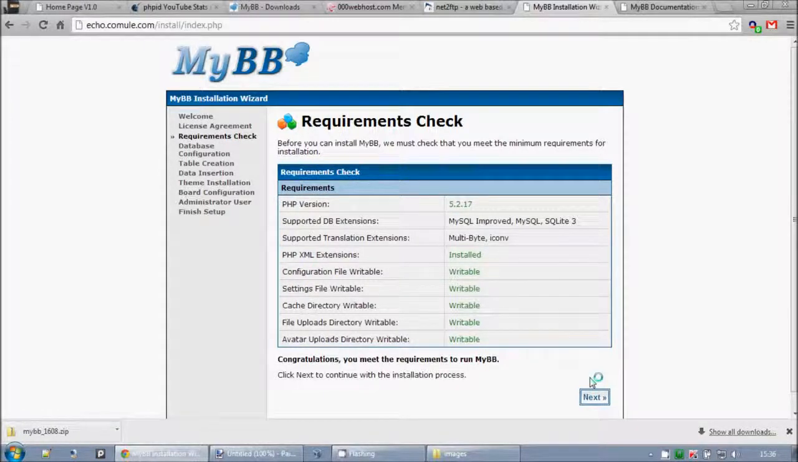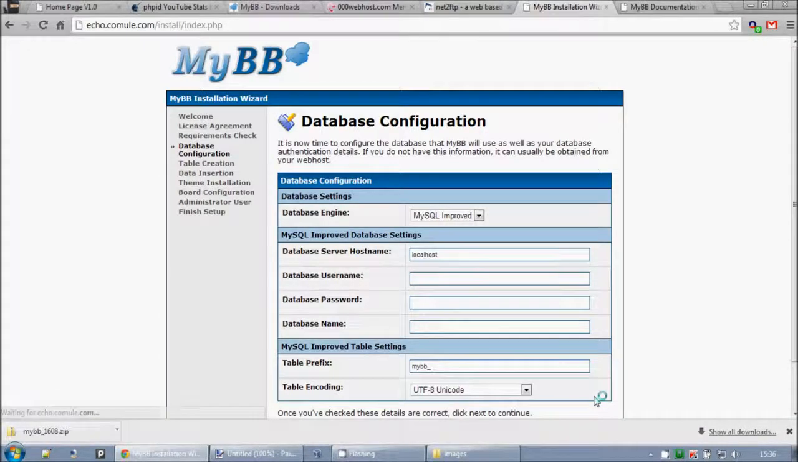It does the requirements check that it can upload directories, files, etc., cache directories writable, configs writable, and the PHP version, which is a bit out of date, and the versions of database supported. So we're going to go next, and this is where obviously it'll give us our databases, which I have forgotten to create.